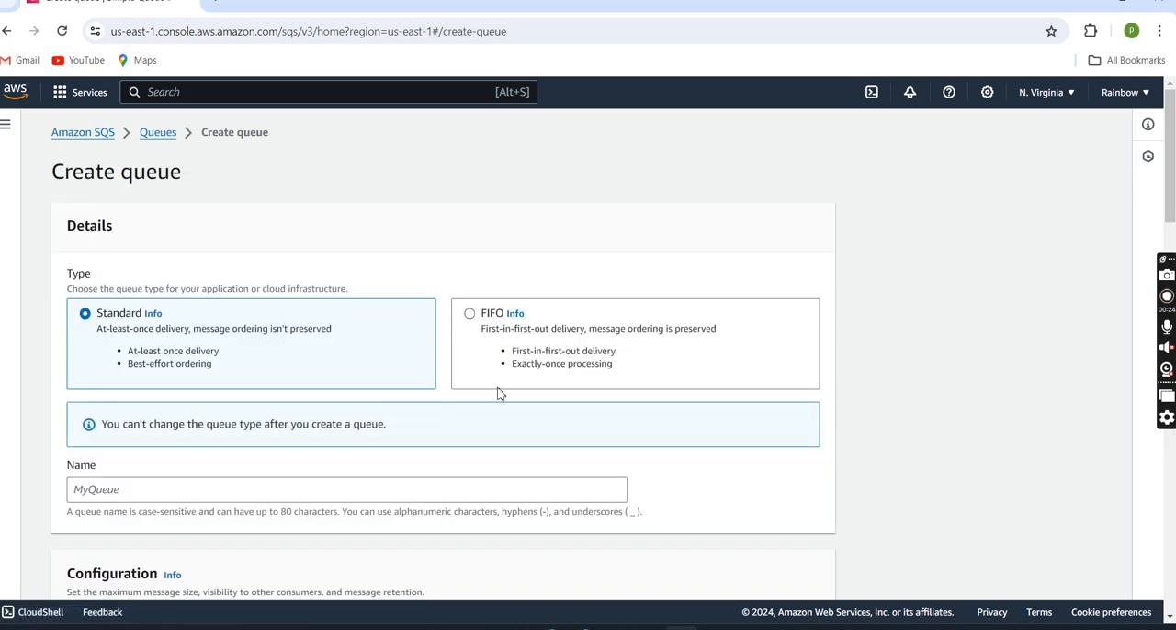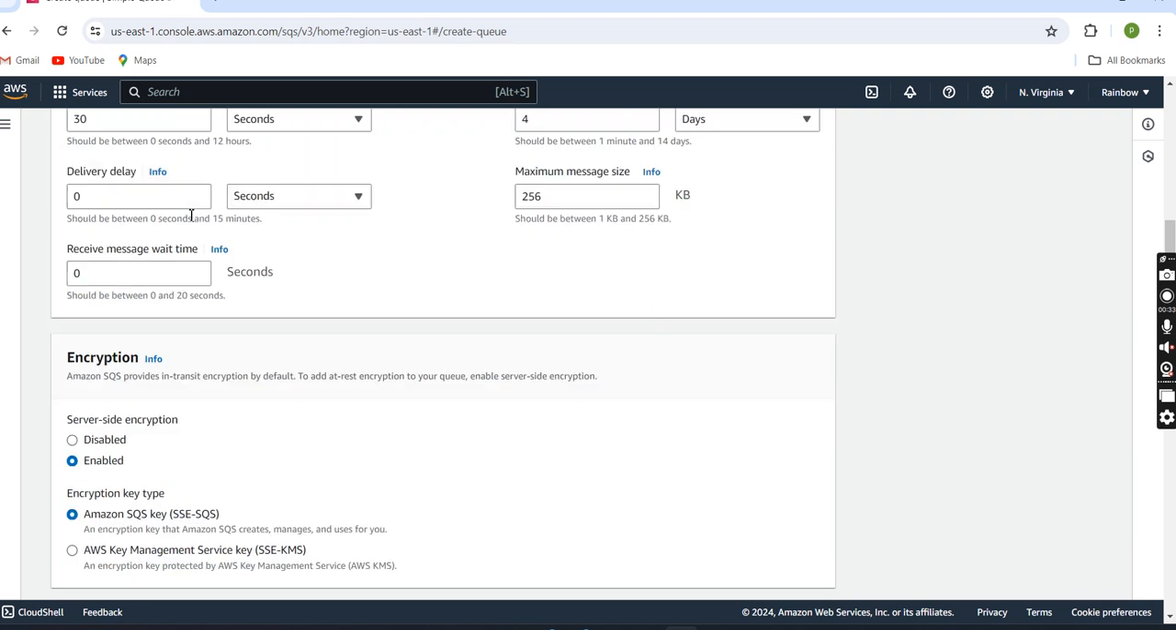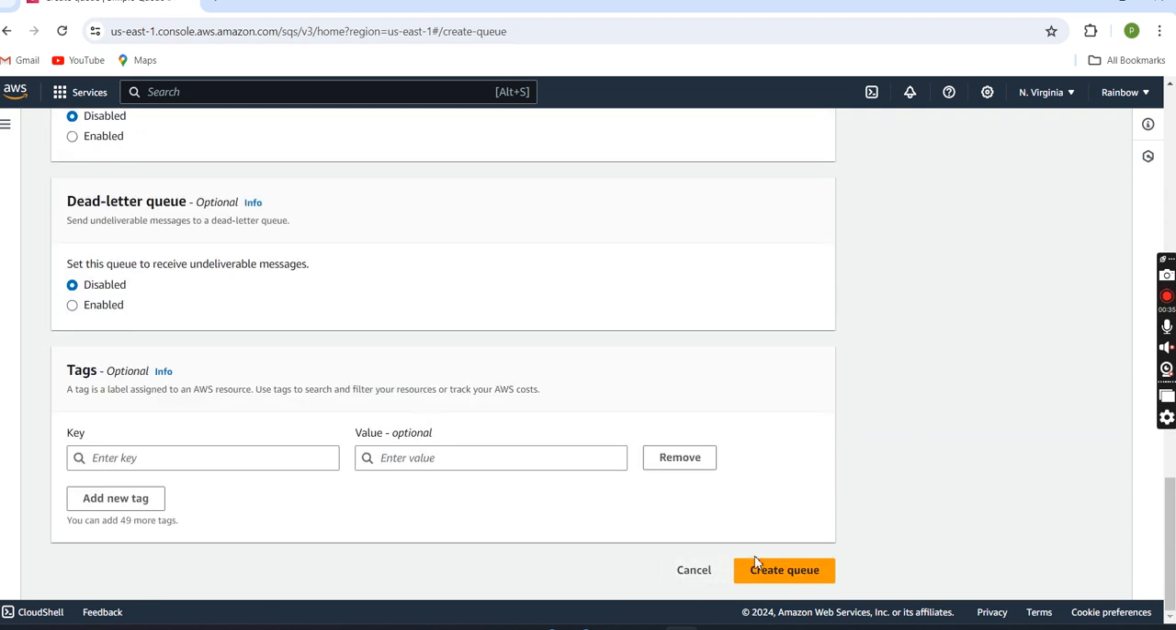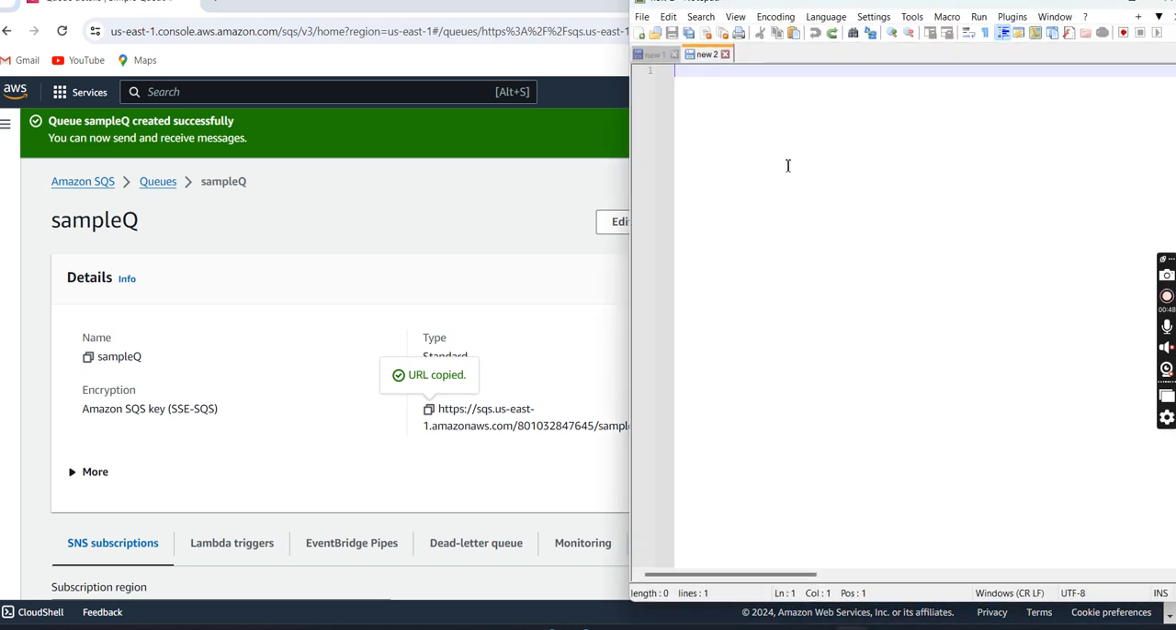Click on create queue. I'm selecting standard queue and just simply hit on create queue. So our queue will be created. Now we need this queue URL and the ARN of the queue. So we'll simply copy it and paste it in a notepad for our future use.